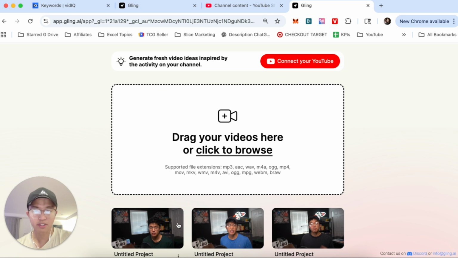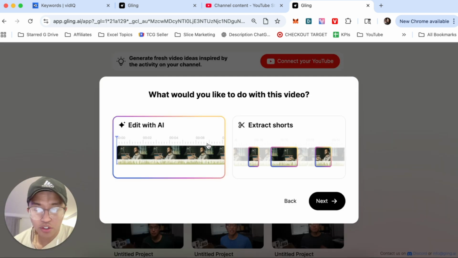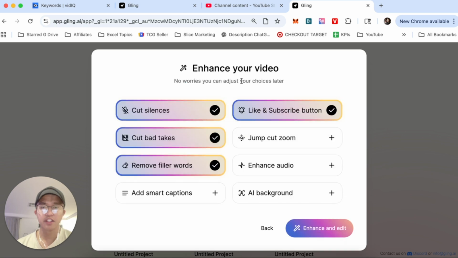How this works is that you simply take a video and drag and drop it here, and then you can either edit with AI or extract shorts. I normally just edit with AI and then click on next. Choose your video spoken language, click on continue. And then these are all the features that Gling AI offers.